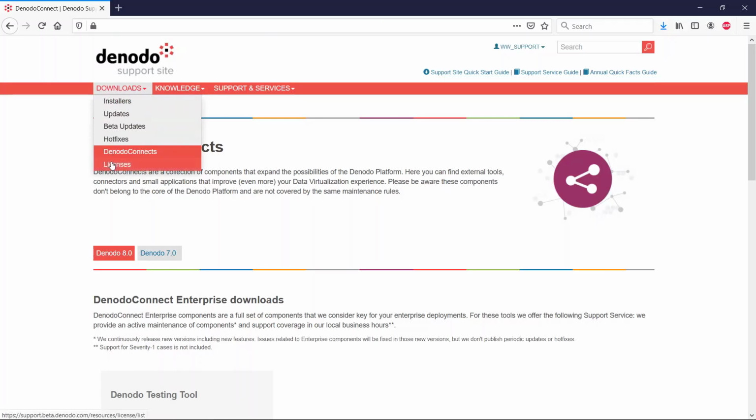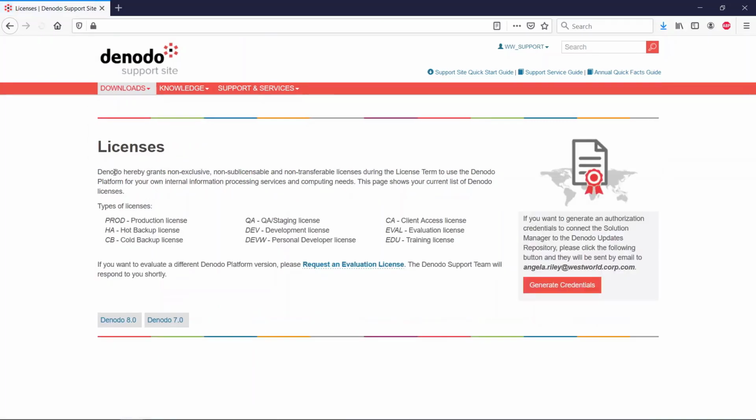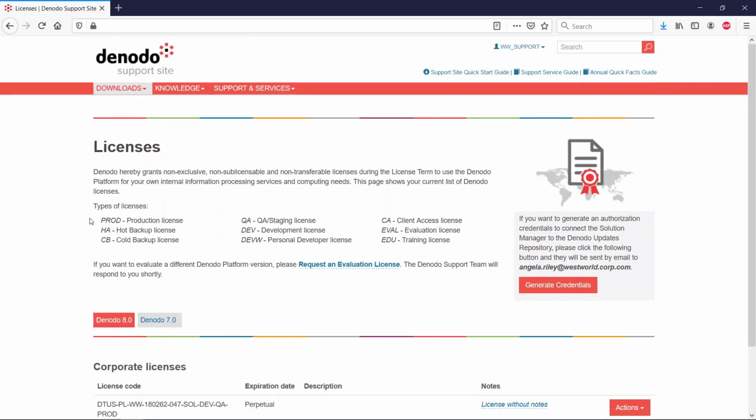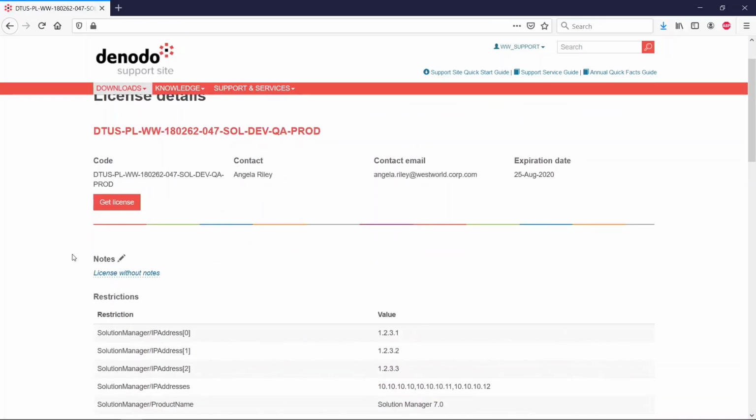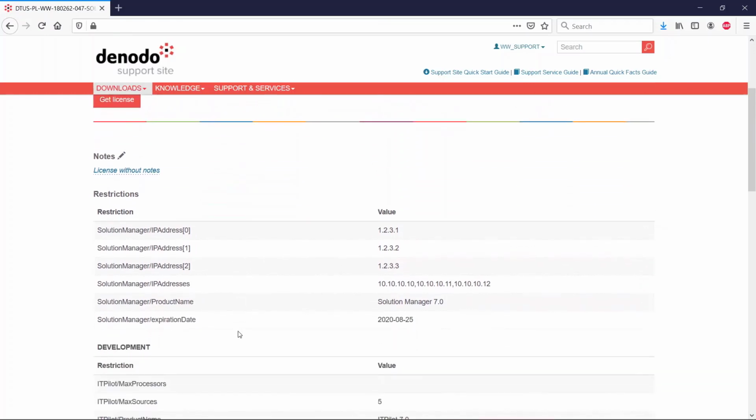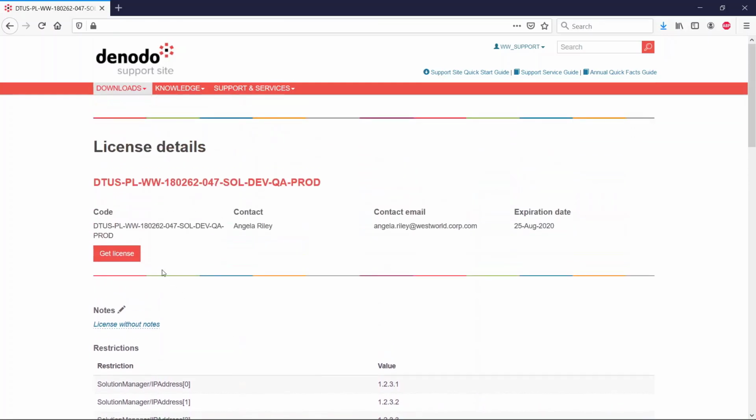The Denodo licenses assigned to your user are visible here, including the types of licenses, such as production, evaluation, training, etc. To view the details of an assigned license, click Details. The details of this license are visible here, including primary contact, expiration date, notes added by the user, and any restrictions. To obtain the license file, click Get License. For security reasons, the corporate licenses will be sent by email to the address of the user. Other licenses, such as evaluation or training licenses, can be downloaded directly from this page.